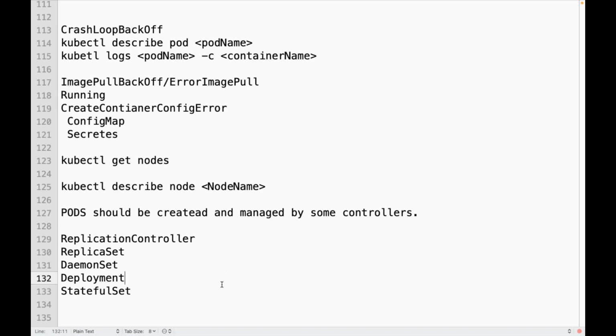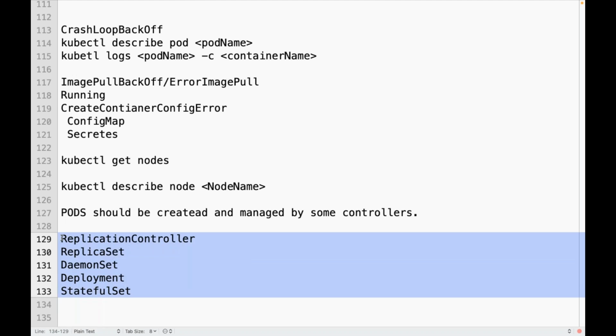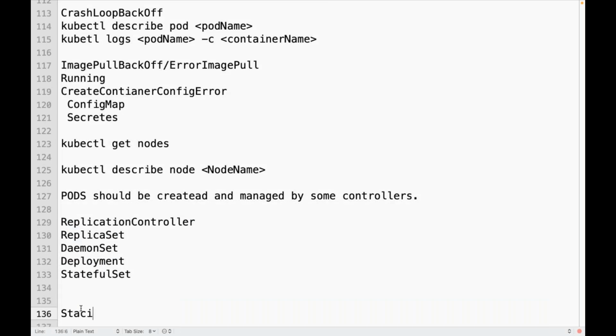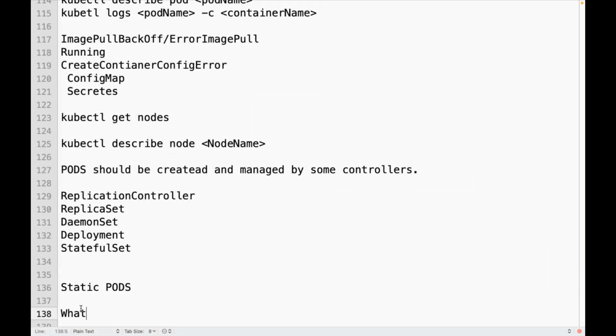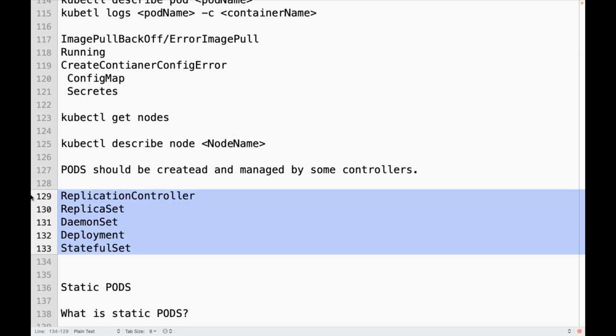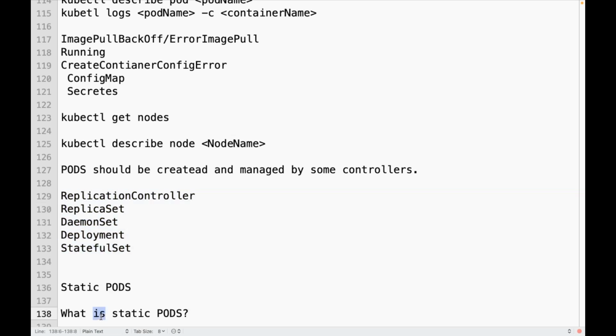But before I explain what is what, let's understand one more concept here: static pods. There is one more concept called static pods. In the interviews also, they are asking what is a static pod. Before I explain these controllers, let's explain what is a static pod.